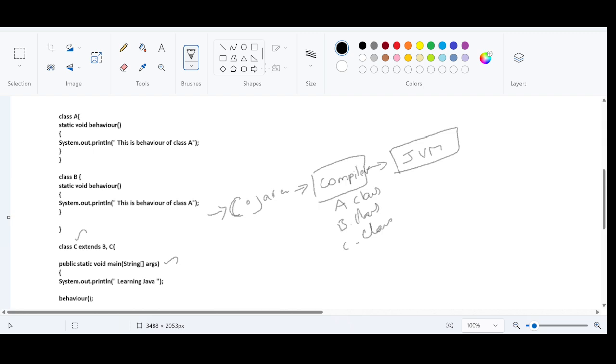After this, these .class files will be loaded inside the JVM. What does the JVM do? The JVM is going to create a main thread. The job of the main thread is to get access to the main method. All the instructions inside the main method will be executed. The first instruction we have already seen, Learning Java, will be executed. And the second instruction is a method call.